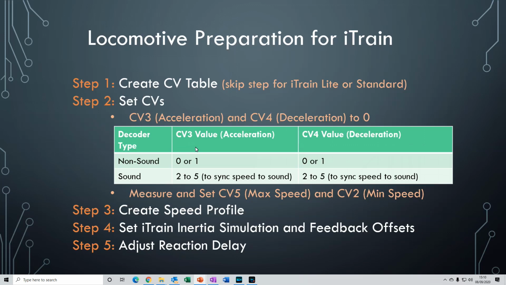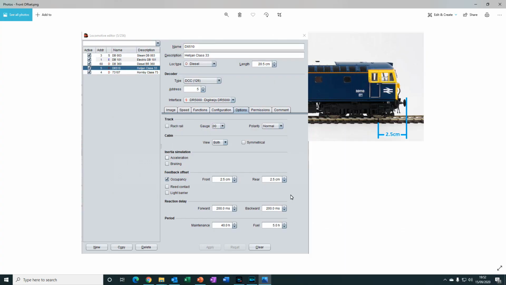Okay, good. So the last point I want to quickly touch on again in step 4 is the feedback offsets. The feedback offsets should have been entered when you originally created the loco. So they're not strictly part of the tuning process for the loco, but you may want to check that they have been entered correctly and also the length of the loco.